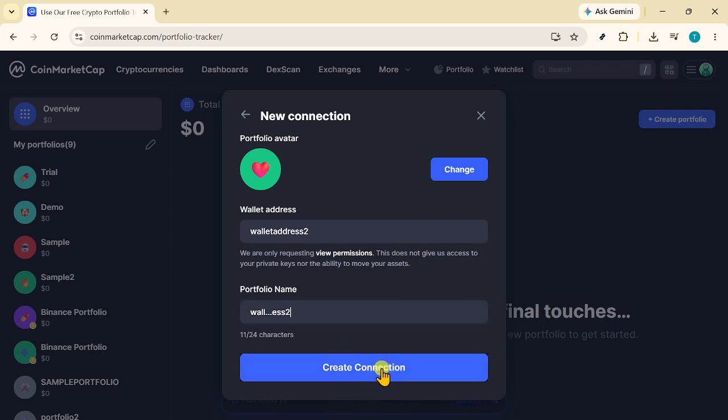That's it. You've now gone through the process of adding a wallet to CoinMarketCap portfolio.